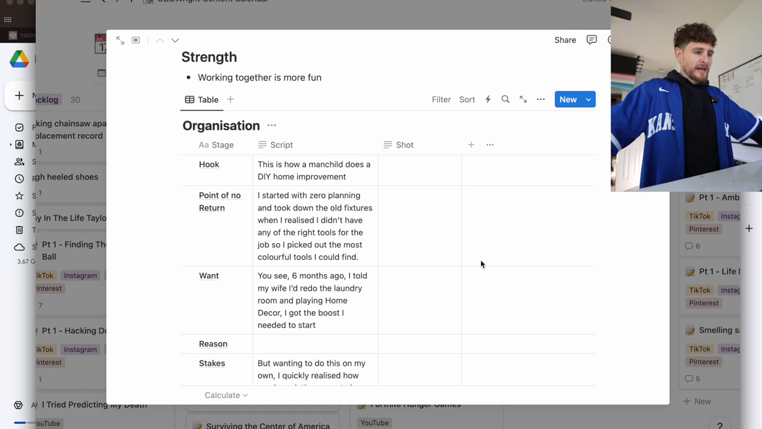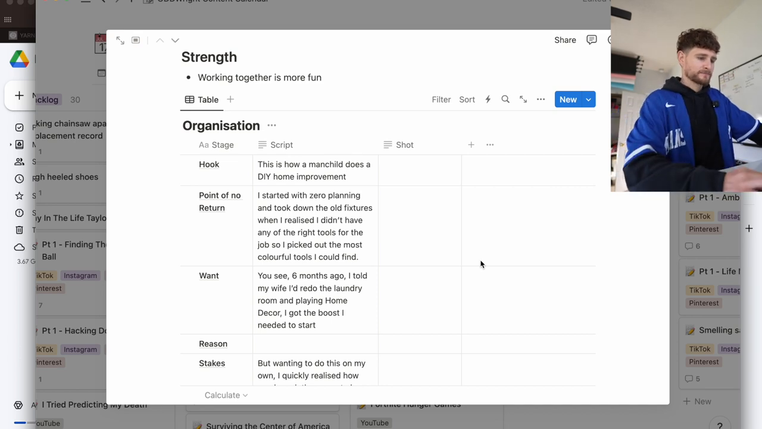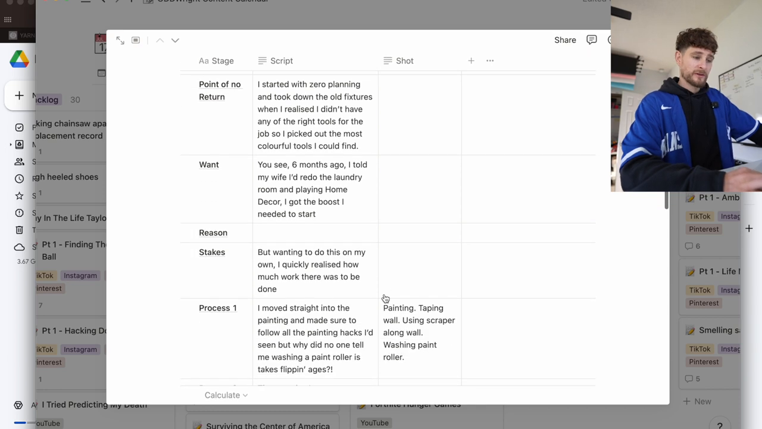I started with zero planning and took down the old fixtures when I realized I didn't have any of the right tools for the job, so I picked out the most colorful tools I could find. You see, 6 months ago, I told my wife I'd redo the laundry room, and playing home decor, I got the boost I needed to start.